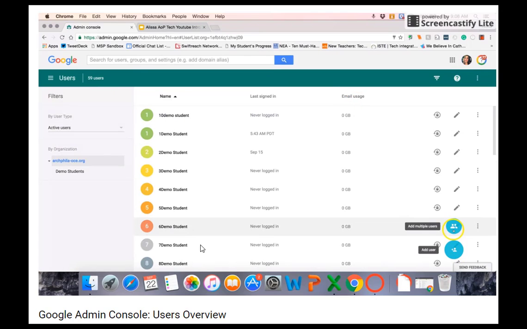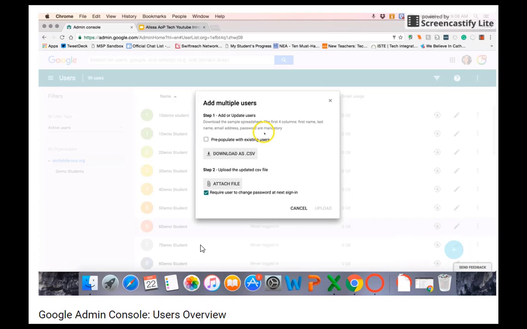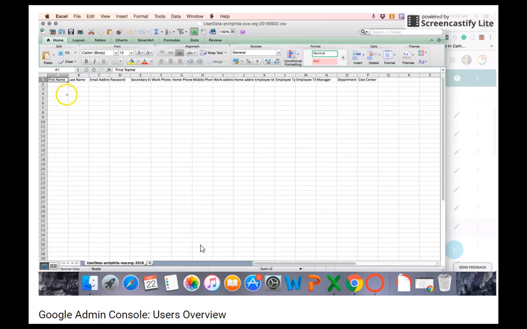If you're using Add Multiple Users, you'll see that you get to download an Excel file, or you can bring that into Google Sheets. And you must fill out the first 4 columns. This is what it looks like when it opens. You have to fill out first name, last name, email address, and password, just like we filled out to create a single user, but instead you're doing it in a batch user form.